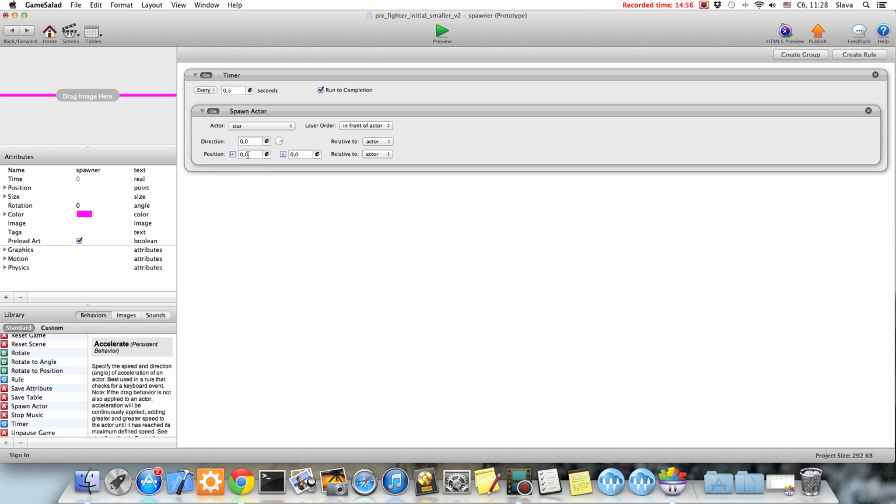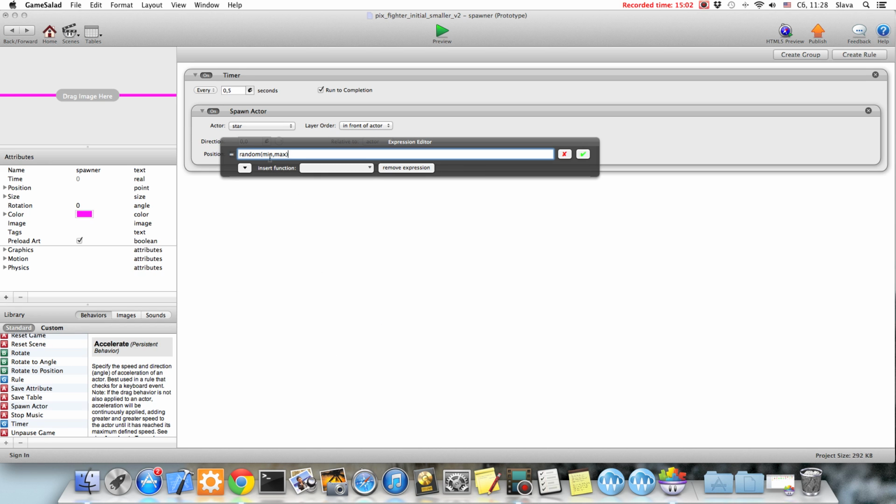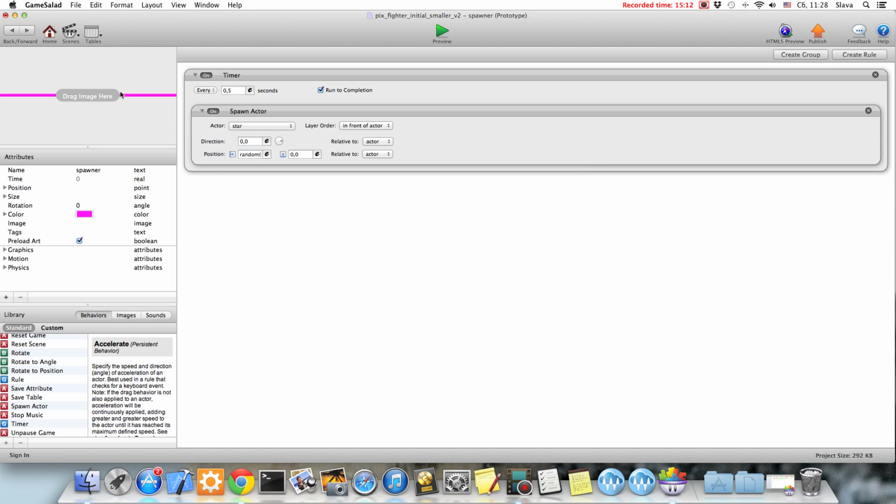So in order to avoid it, we just have to set the position as random from minus 300 to 0. And I'm going to explain why exactly from minus 300 to 0. You see, the spawner spawn starts just from the middle. So now, with this behavior, the stars will fall from this part.